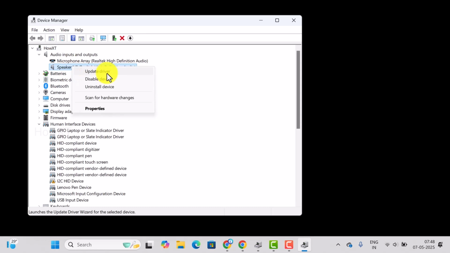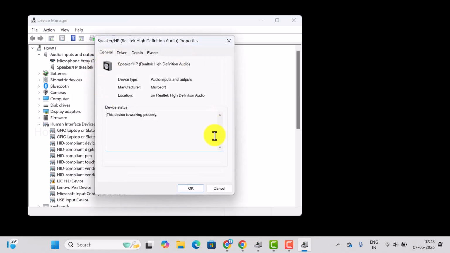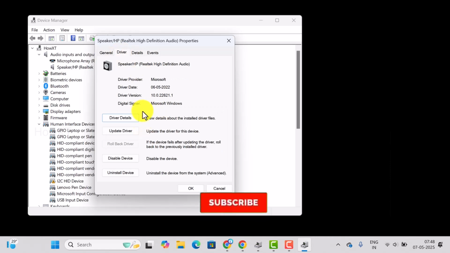Otherwise, if it is not working properly, just go to Properties. Once you go to Properties, the properties window will open here, so just check the driver and device details, everything. You can update, disable, uninstall and reinstall this one.